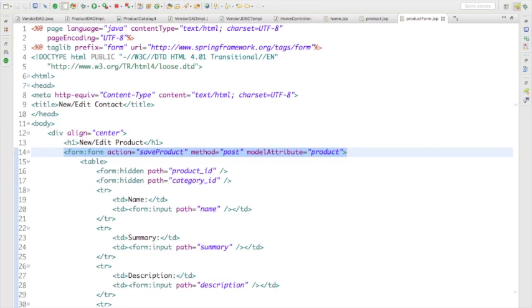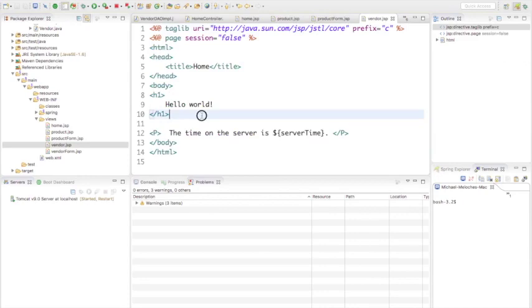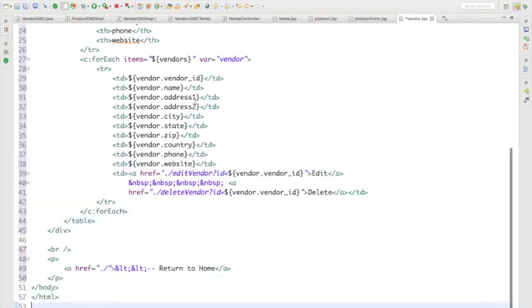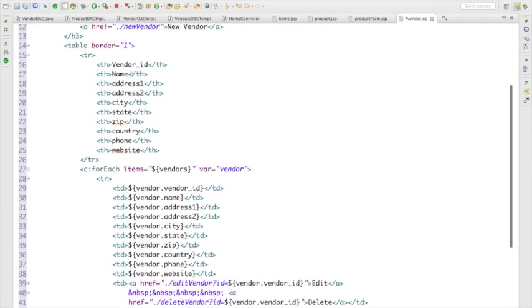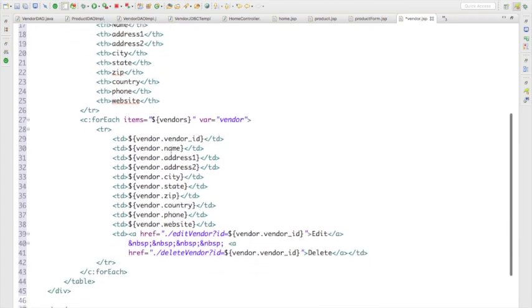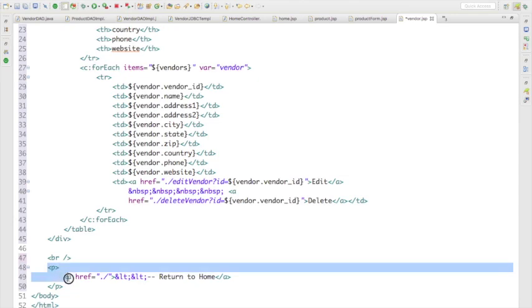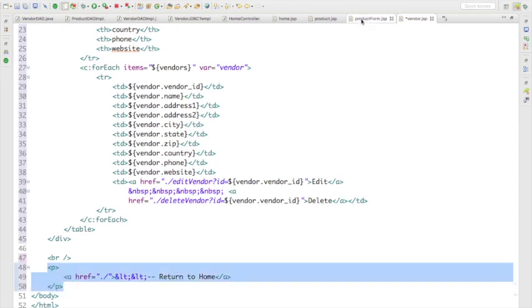Vendor, same thing, just with the vendor information. So again, we have our table and we have our loop that will loop through all of our vendors and populate the rows of our table with all of our vendor information. That was missing from the other one.